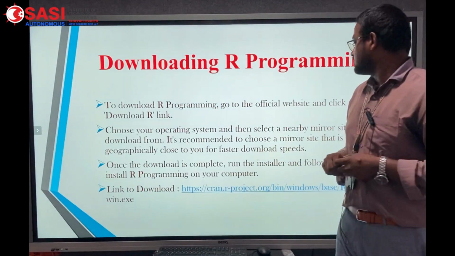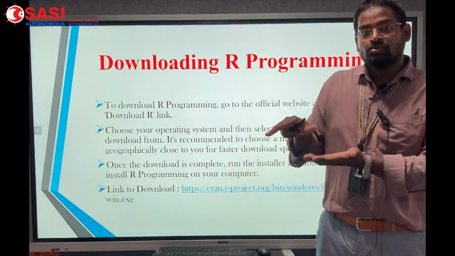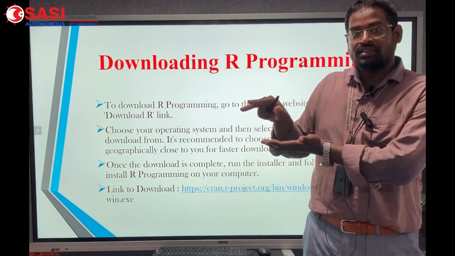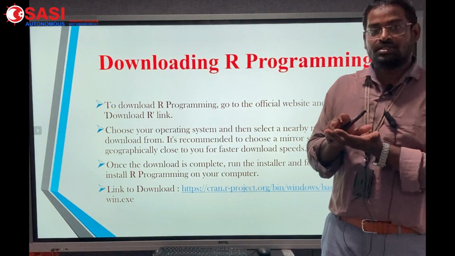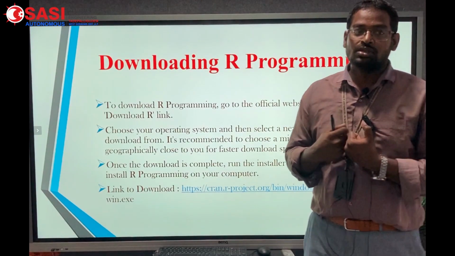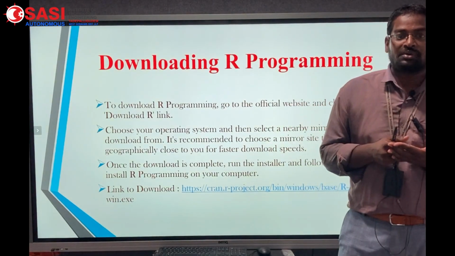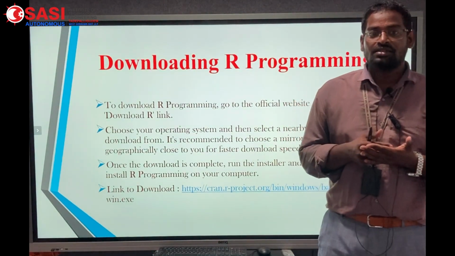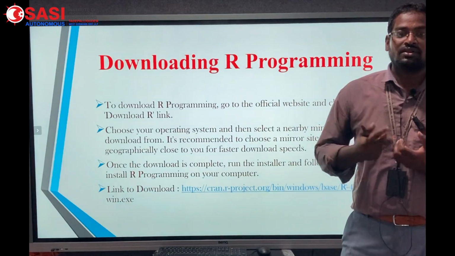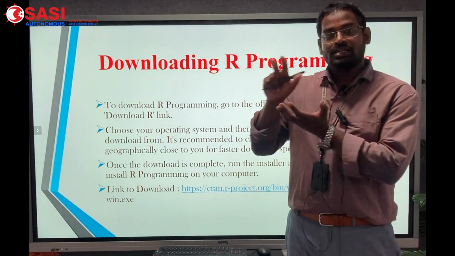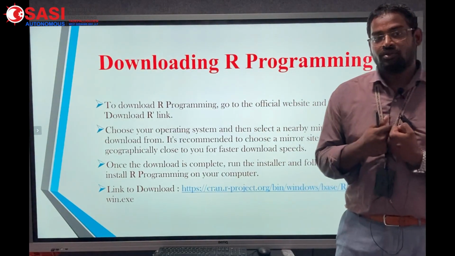So here we need to discuss this mirror site. A mirror site leads us to a place where we are able to get our software, and that software comes in different versions. For example, if I am using Windows and my system supports 32-bit, it will give us the 32-bit version. If it is 64-bit, then we get the 64-bit version. If it is Mac, Linux, or Unix, the different versions of the software will be available there. So it leads us to that place, and from there we will download the software we want.